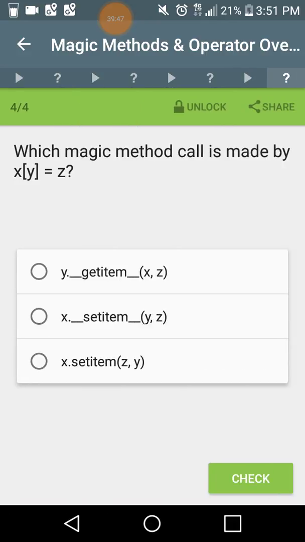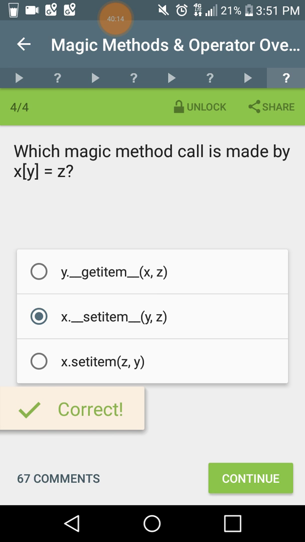Which magic method call is made by x[y] = z? I think this is the set item. And so I'm going to go with this middle one: x.__setitem__(y, z). And that's right.